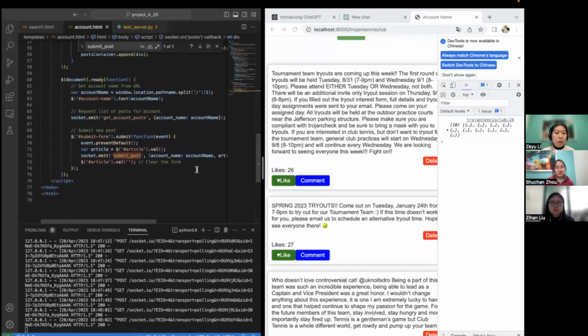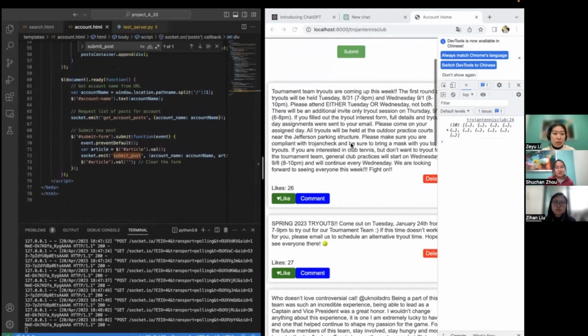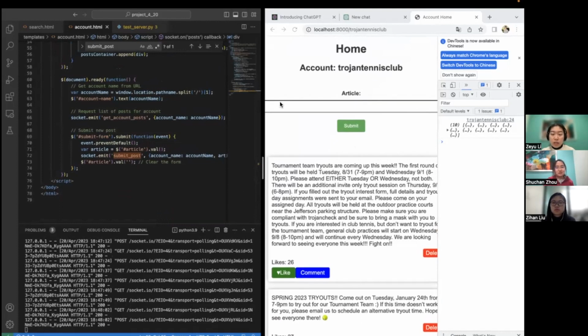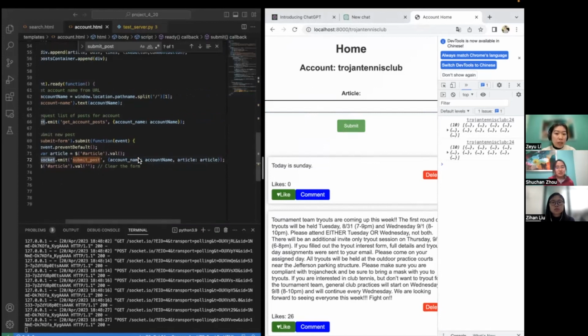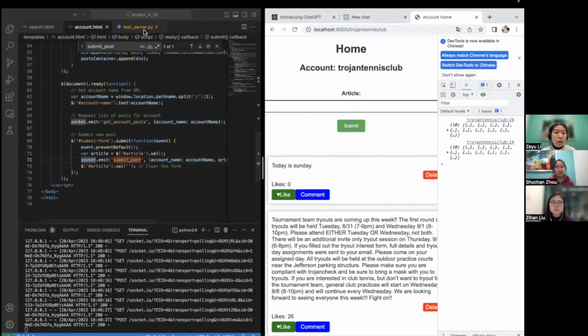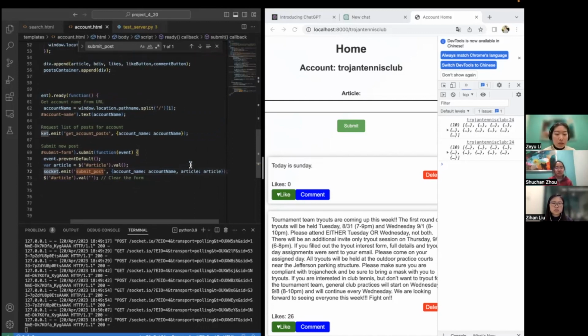Then for the submit post, when we want to create a new one, such as "today is a Sunday", when I click submit, it will show here. And for the code, after I write the information in this box, it will emit the message called submit post, including account name and article, to the server. So in the server, it is listening for the message called submit post with account name and article.